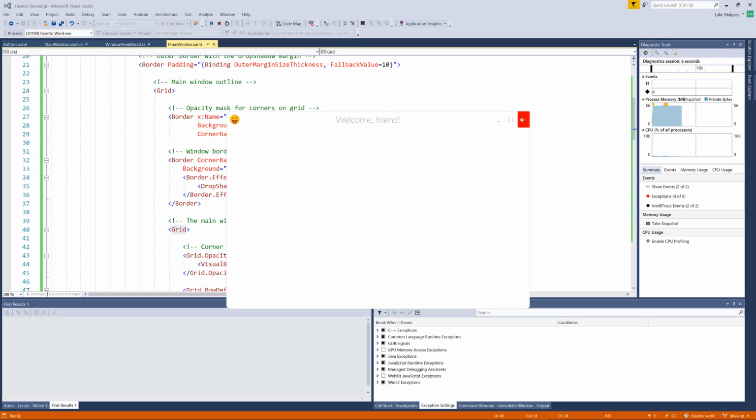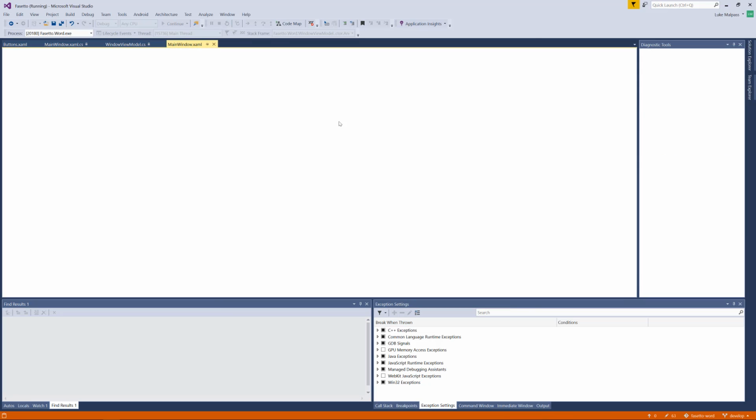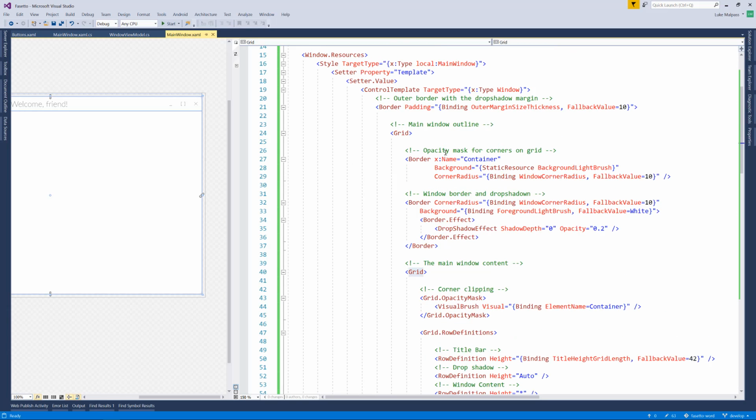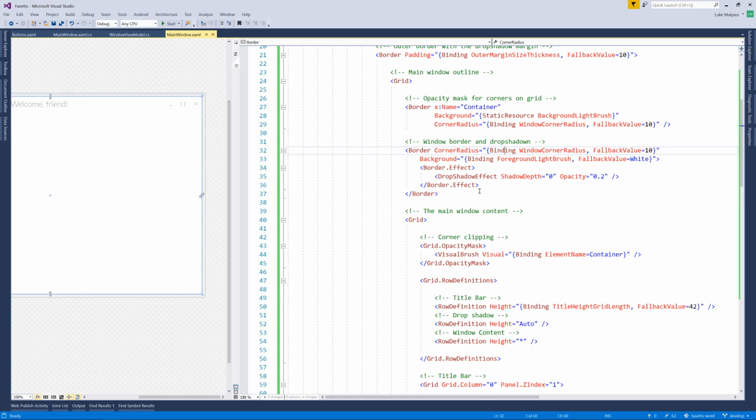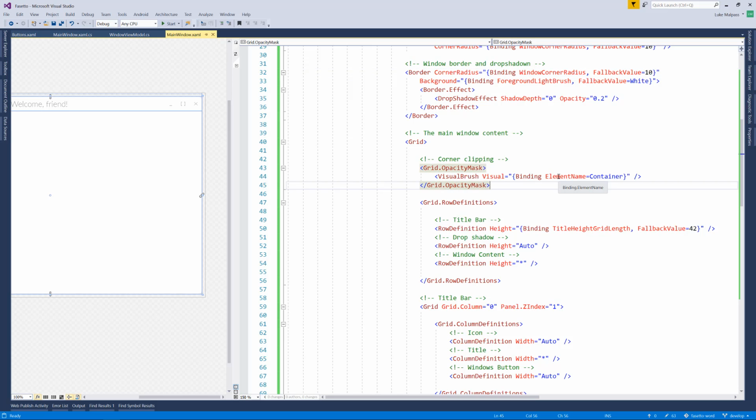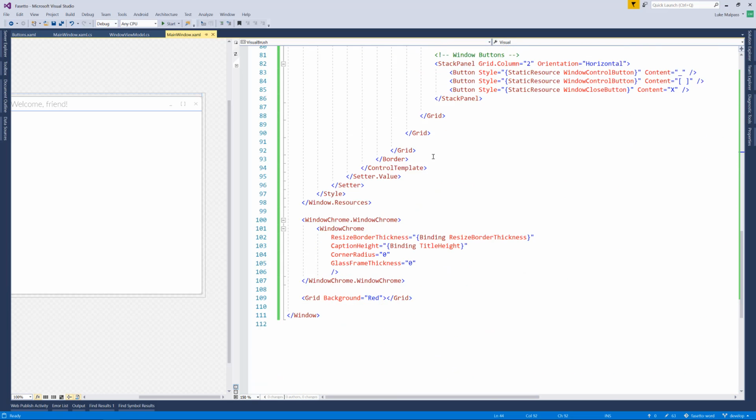Let's have another little look. So we've got the grid, got a container, it's got a background, it's got a corner radius, and then this has got a corner radius and a background. It's the same with the blur effect, and we've got the content and the visual mask. I wonder if that's not finding that element name. No, it should do. Visual, grid opacity mask. Oh, I know why.